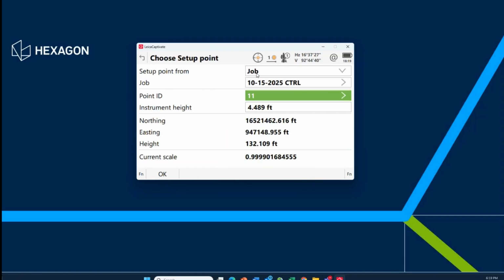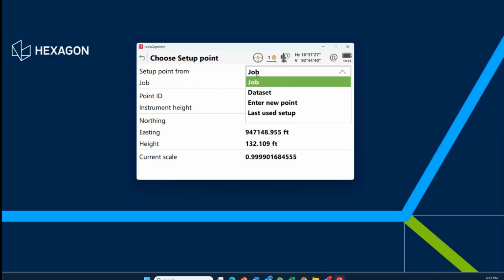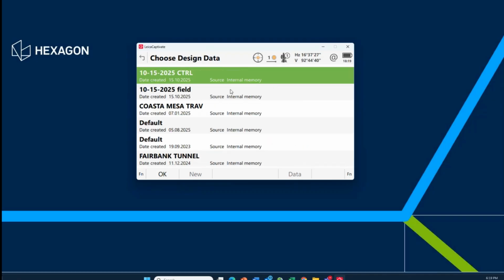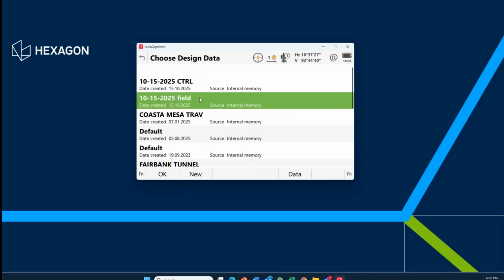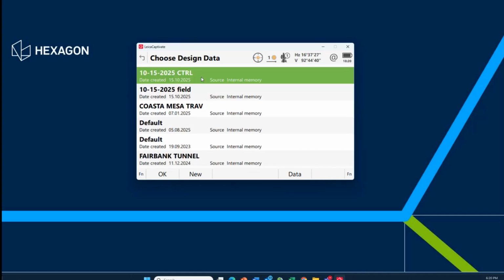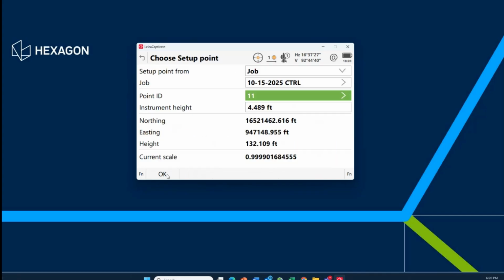So that's something, again, on support, we get questions about on a regular basis. This is quite important. It always defaults to job and it always defaults to your working job, but you don't always have to import points within your working job. You might already have a control job on your controller. You may want to use points from yesterday's job. Here, you have the flexibility to pick the job where you want to pick your points from for your setup. Okay.